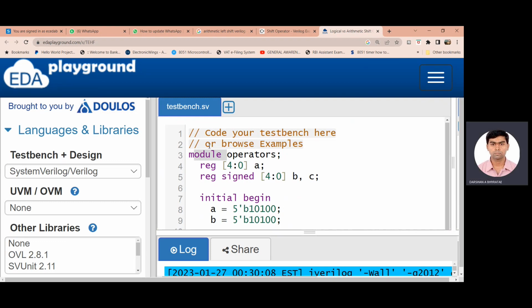Okay, and here, this is the module. Whatever I declare, module is a keyword, and followed by this is the module name. You can give the module name as you wish. Here I'm going to discuss the operators, so the shift operator.